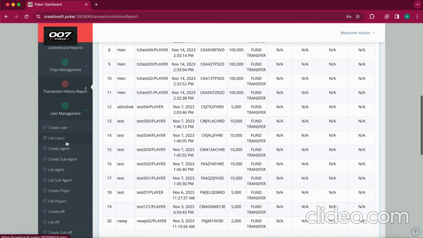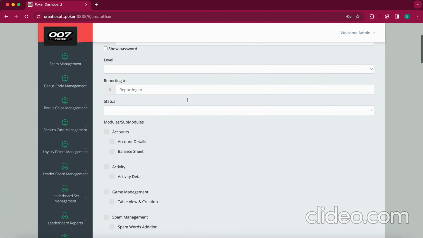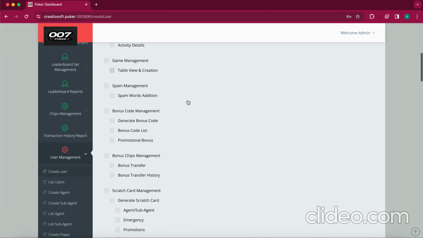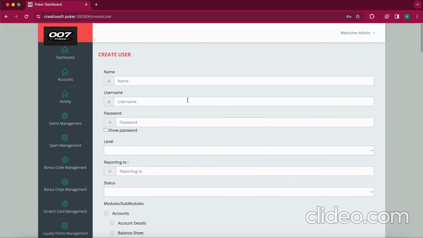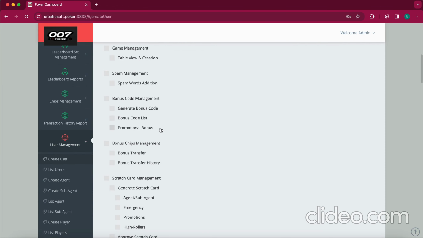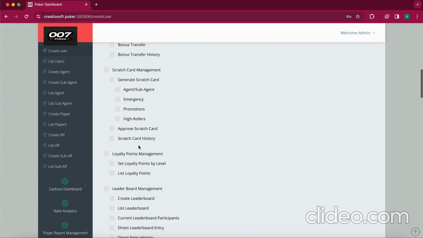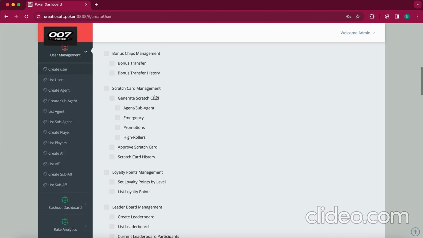Then the important module will be the user management. To manage the admin panel, admin can always create a user, and he can also give access to that user based on what access he wants. For example, we have all the modules like accounting, activity, game management. So he can create a particular person from a finance team and give them the access of only accounting, so that he can only use those modules. This is how they can create the users and always give access to their subordinates to run this product in a better way.